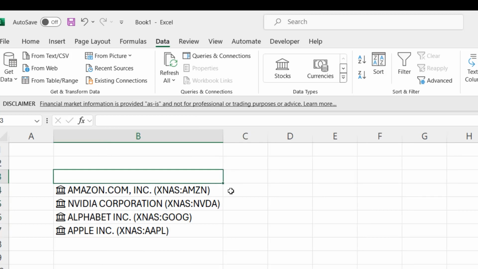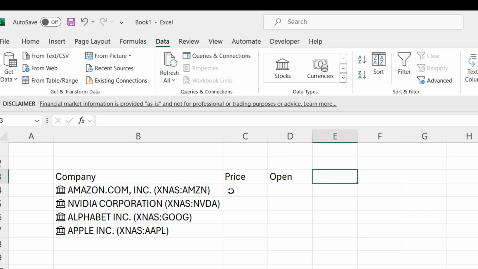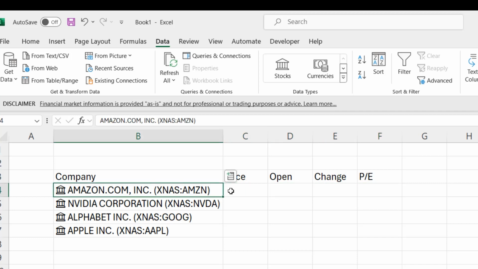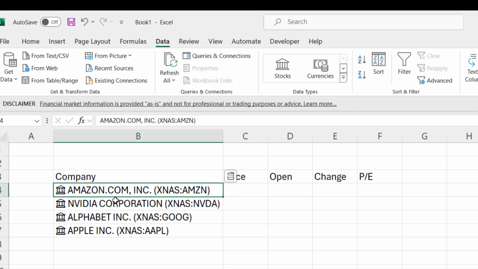And then I'm going to go ahead and add some headers. So this is our company that we're looking at, and let's get the price, and we'll get the open, and then we'll get the change for today so far, and then we'll add the PE. So that looks good.